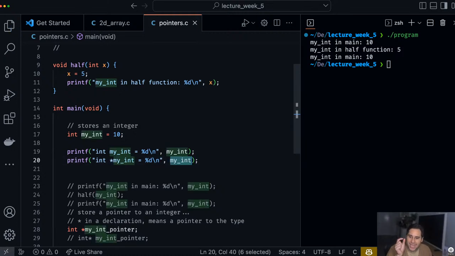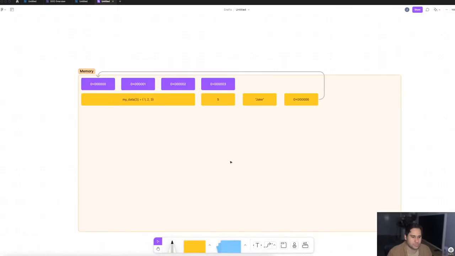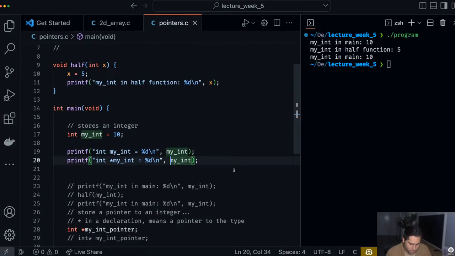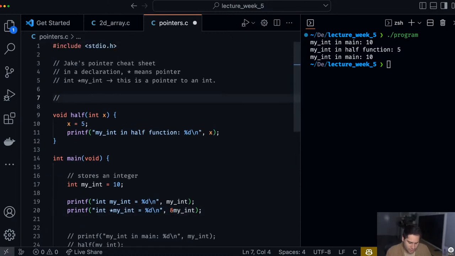How do I get the address of a variable? We use the ampersand character before the variable. So ampersand here means don't get the value of the variable, get the address. This is going to go into our cheat sheet: ampersand is called the address-of operator. It gets the memory address.